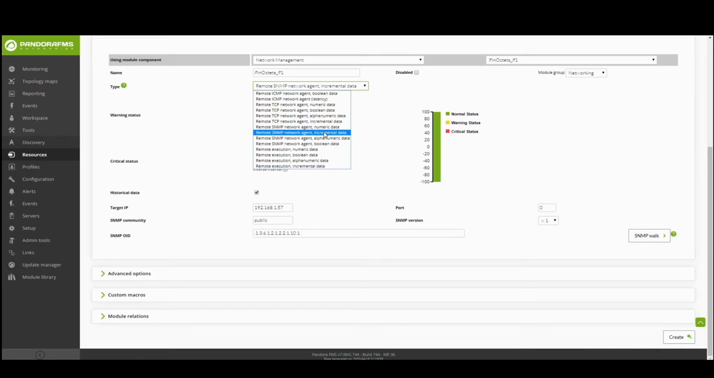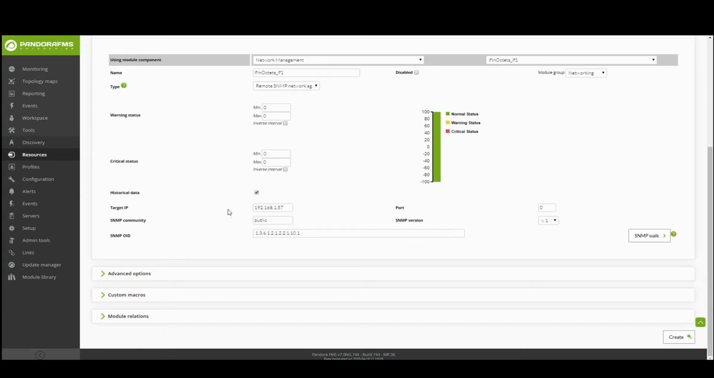In this case, for SNMP traffic models, the type Remote SNMP Network Agent incremental data is selected to return a number that is increased when receiving packets. Below, it asks for the target IP address, in this case, the agent's IP. Another important aspect is the community the device belongs to. Since an SNMP community defines a group of devices and systems, and only members of the same community can exchange SNMP messages. A device can be a member of multiple communities. The SNMP community will be public by default.